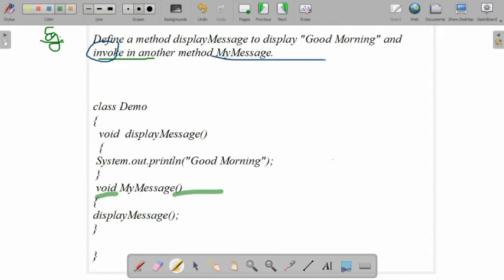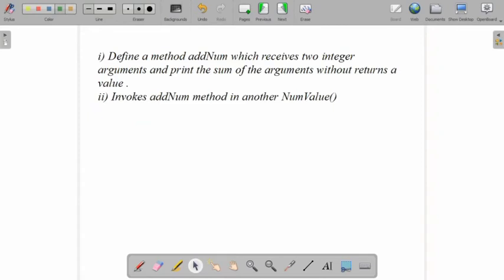The next one is: define a method addNum which receives two integer arguments and prints the sum of the arguments without returning a value, and invoke the addNum method in another method, numValue. From this question you can easily identify the method name, and that it receives two integer arguments and prints the sum without returning a value. Without returning a value means we will use the return type as void. This addNum should be invoked in another method, numValue. So how to write this program? Yeah, let's start.